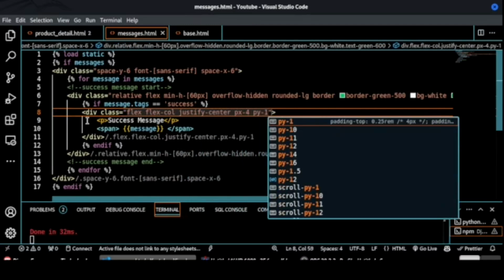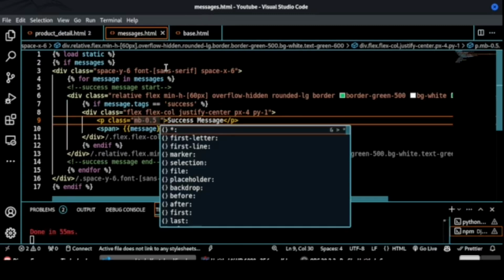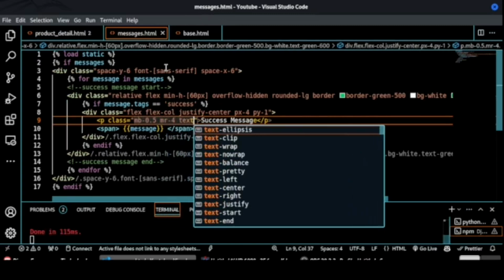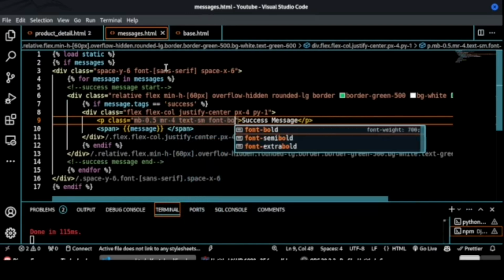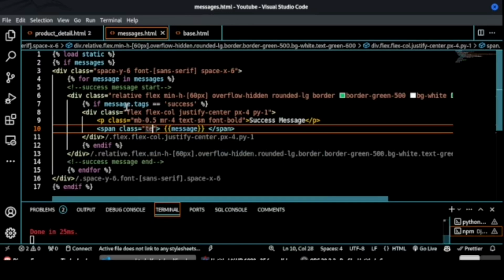Now let us style our message, say class. Let's have a margin bottom of 0.5, margin right to be 4. Let's have the text to be small, font to be bold, and then let's have a span plus let's have the text size to be small.